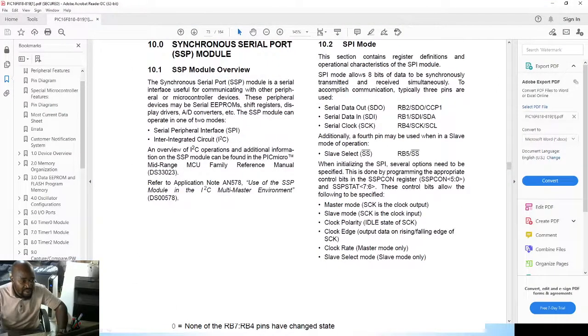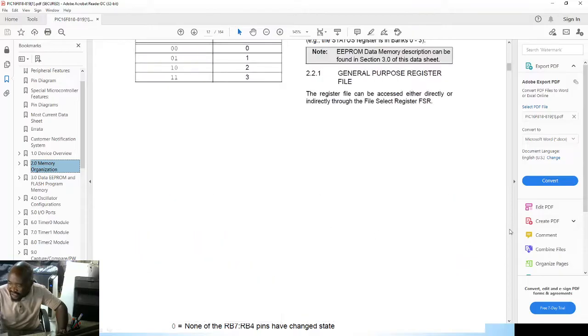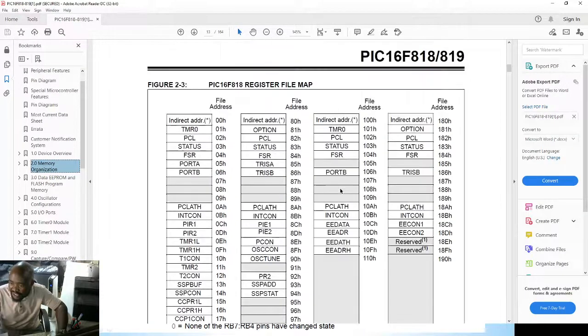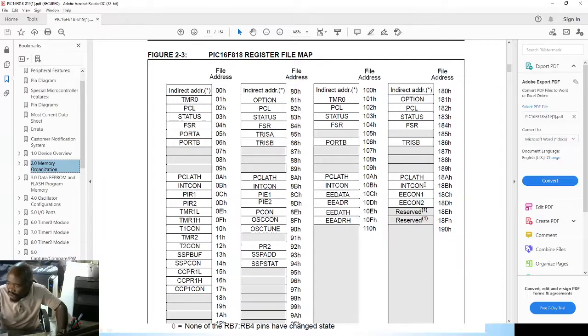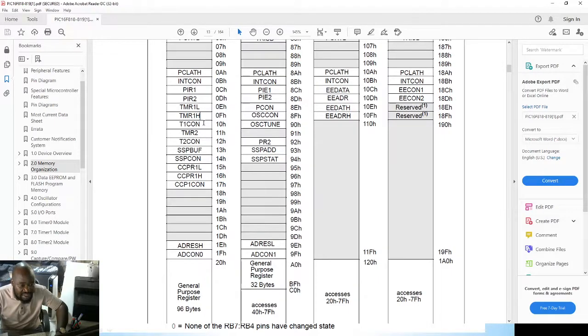Let's go and look at memory organization. And now when we look at memory organization, there are registers there. The INTCON register is found in all the banks. Found in bank 0, bank 1 up to bank 3. The INTCON register is also one of our special function registers. The INTCON register is used to enable and monitor interrupts. So let's look at that INTCON register.